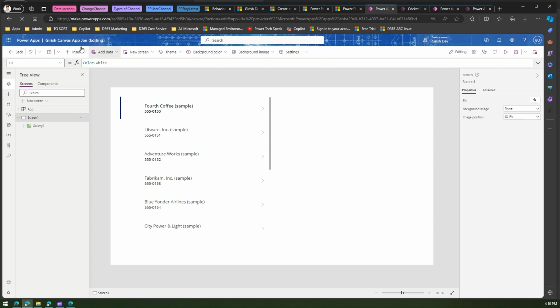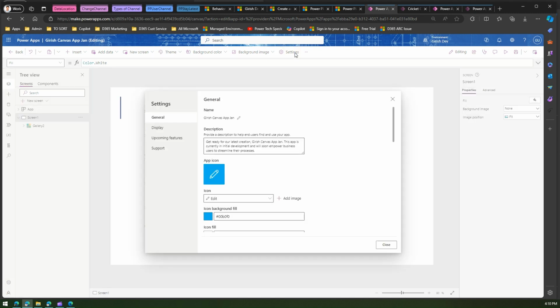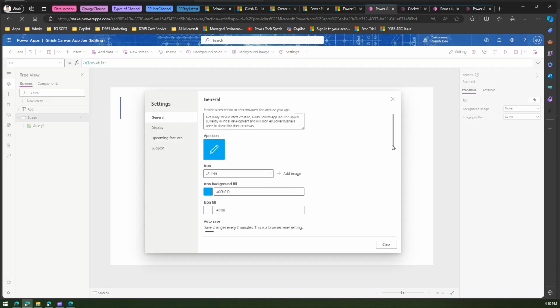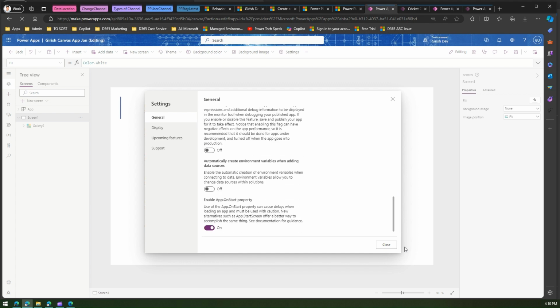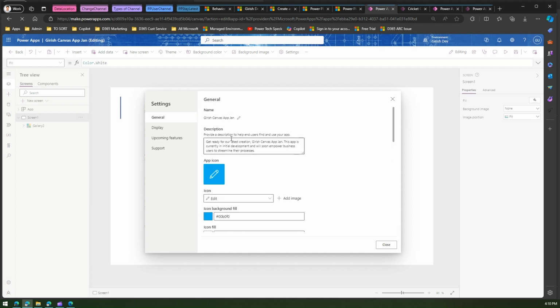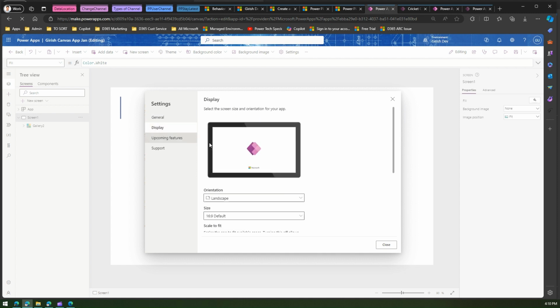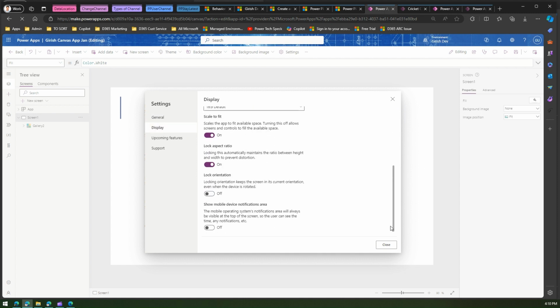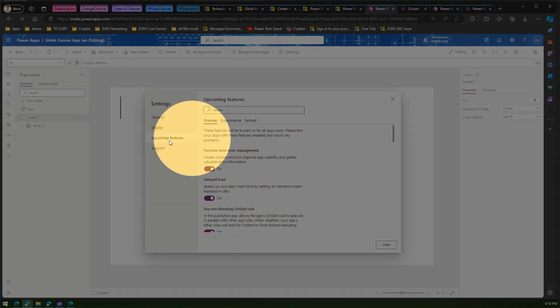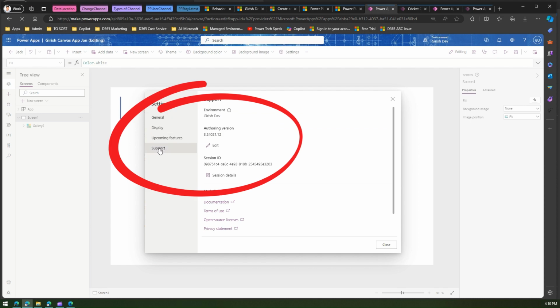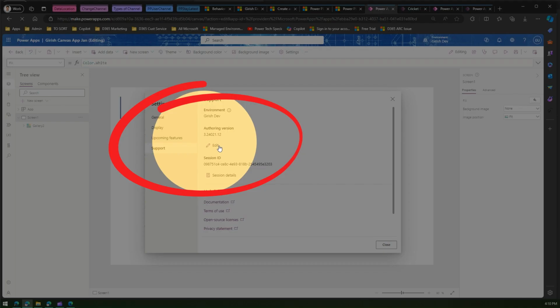Okay, now there are two apps: model driven app and Canvas app. Now, this is a Canvas app. In Canvas app, I've just opened one Canvas app and I've created some basic screen over here. Now, if I click on settings, then under general, I can see the description and all other information for that specific app. Let's see what's there in display. Now, in display, you will have all other settings, and in upcoming features you will have all the features for that specific interface.